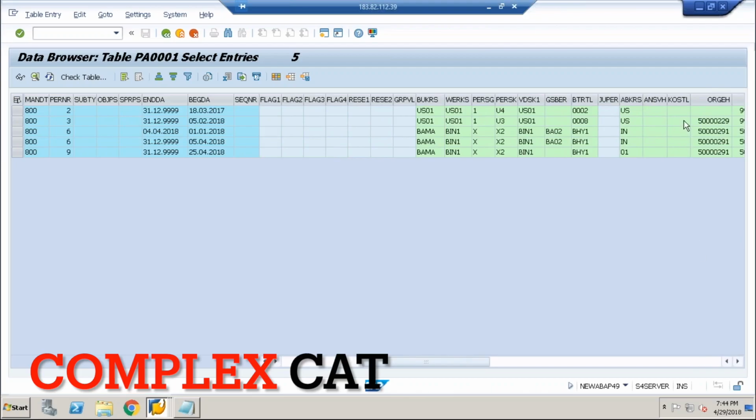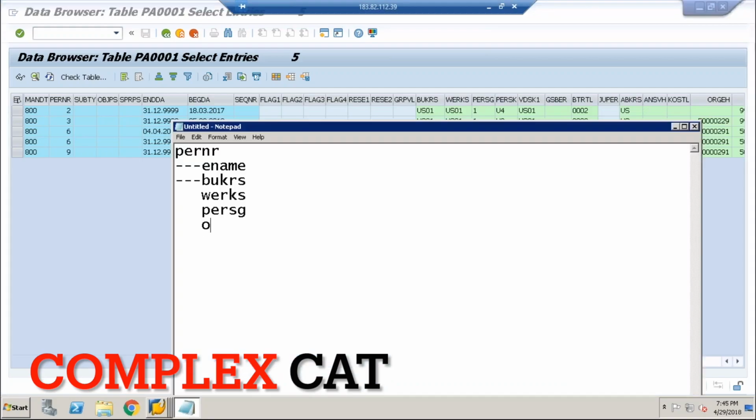Yeah, it is KOSTL. Anyhow, if it is not available, we will not take it. Then he belongs to which organization? If you want to see that, you can give ORGEH. Okay, so this information I want as of now, this is enough for me. So these are the 5 pieces of information which I want to display.